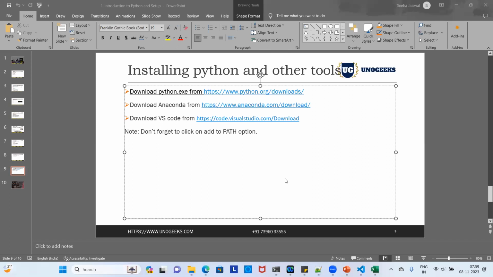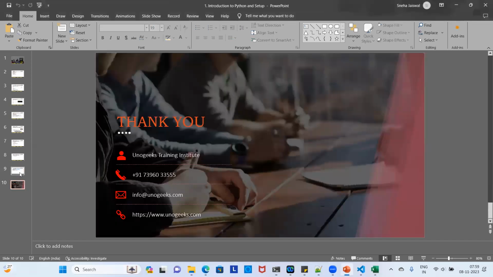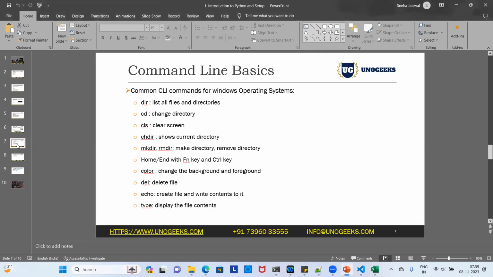So this is what I have to say for today's lecture. The most important thing that we have learned is these commands. These are Windows-based commands. We can try on Ubuntu also. If you have time, just try it, and let me know if there are any changes. So, guys, do you have any questions now?